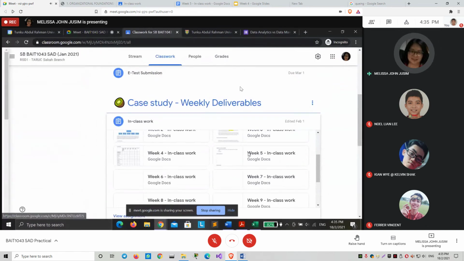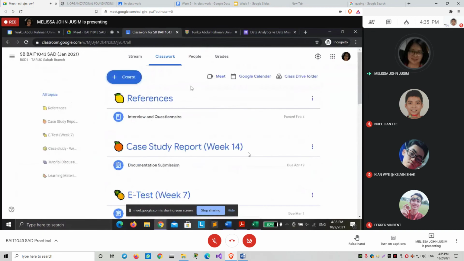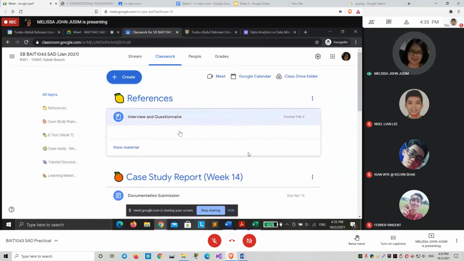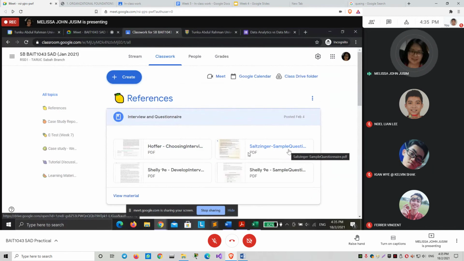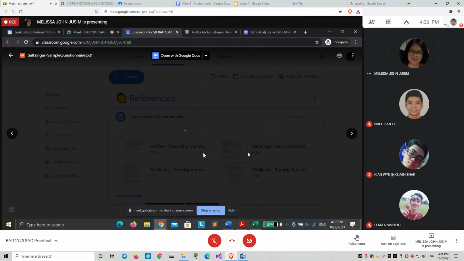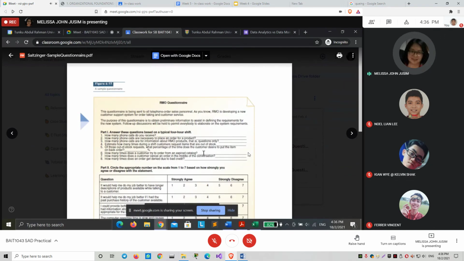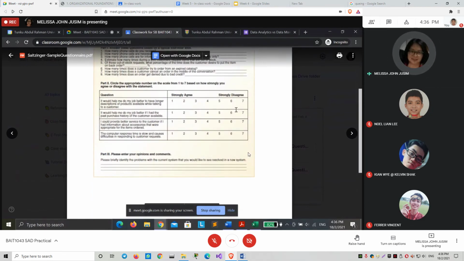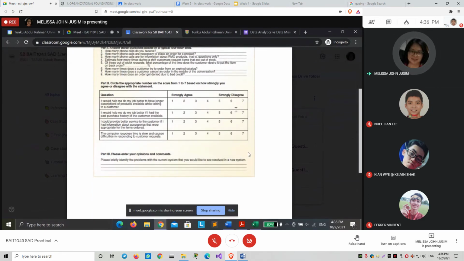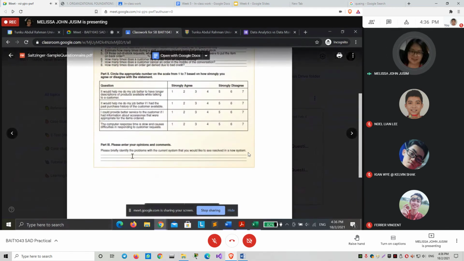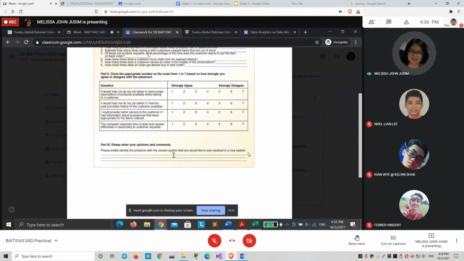Okay, I added the references for interview and questionnaire, so you can see samples of questionnaires and read the examples of open-ended questions. In the sample questionnaire, what you see would be mostly close-ended. The open-ended ones are something like for opinions and comments. Here, identify the problems, but you need to come up with 6.